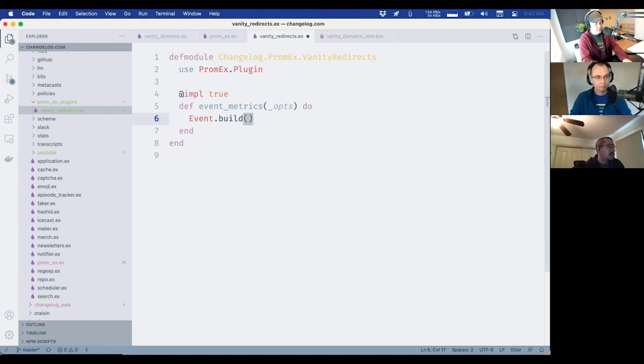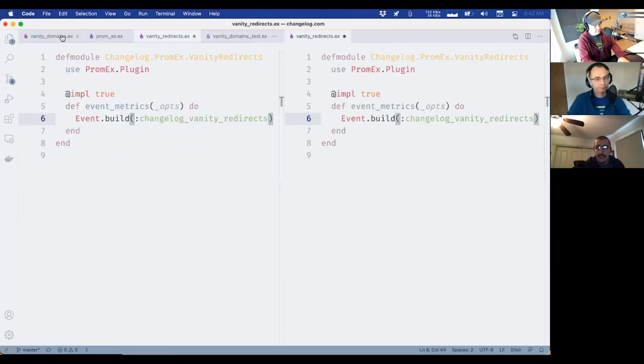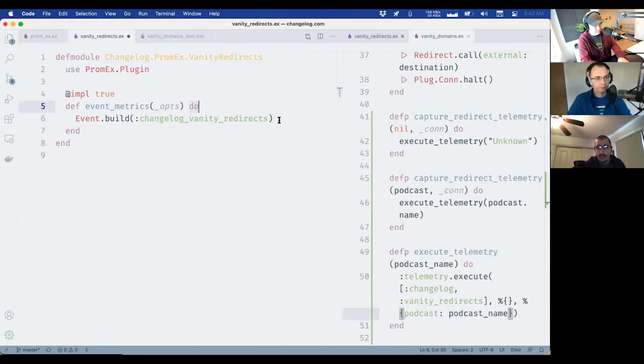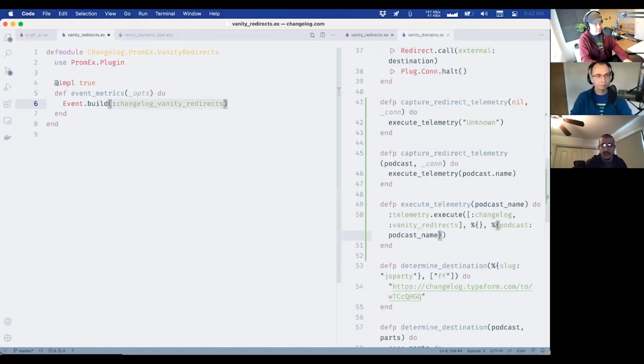And so this is going to build a collection of metrics that PromEx will be exporting. The first argument here will be an ID that denotes what group of metrics this is. It's an atom, so you could do colon, and maybe repeat changelog underscore vanity underscore redirects. And then the next argument is a list, and that'll be all the metrics associated with this group. So it'll just be a list of one entry because that's all we're capturing here.